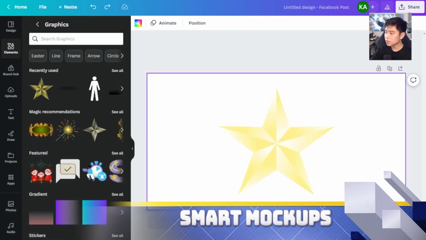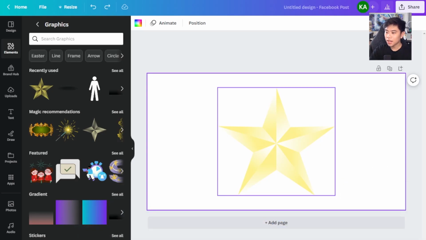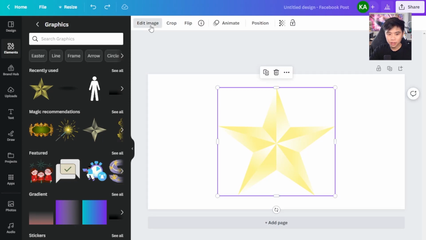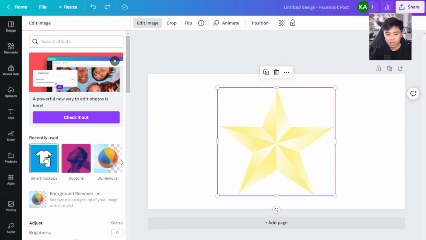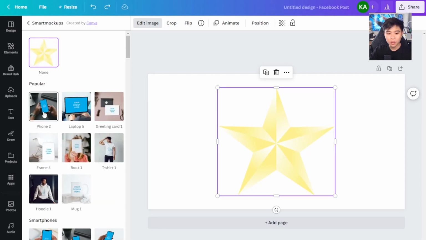Okay, next is smart mockups. On your design, choose what element or photo you want to use for the mockups. After choosing, click it and click edit image at the upper left side of your design tab. So, andito siya. And makikita ninyo dito ang smart mockups. Marami kayong option. May phone, may laptop, may greeting card, may book, may hoodie, etc.